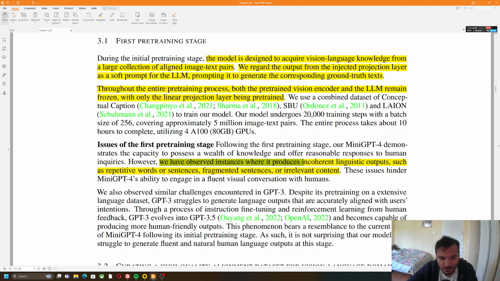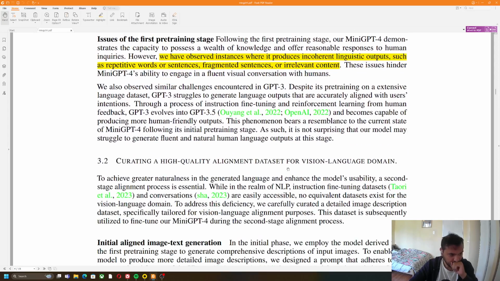Okay, and so what they see here is they get some decent results, but they observe instances where the language model is producing gibberish. So intuitively, what could be happening is that with just a projection layer, because the modalities are so different, it is hard to align exactly the distributions of the image modality into the language modality. So now in stage 2, what they will do is fine-tune everything together so that the misalignment can be corrected between these distributions. And that's what they do.